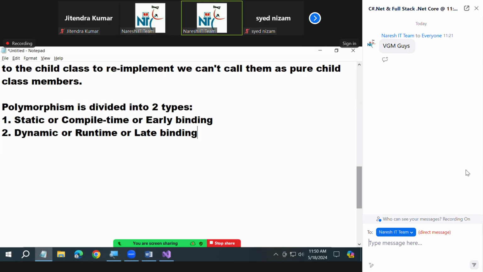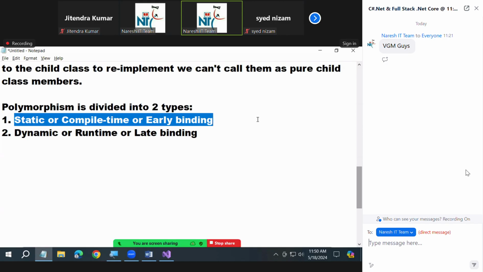They won't ask you what is static polymorphism and late binding. Opposite of static you should ask as dynamic. But late binding is dynamic only, the other way to speak. So two types of polymorphism. For the first one, static or compile time or early binding. Second one, dynamic. I will explain clearly why we are using these words also.